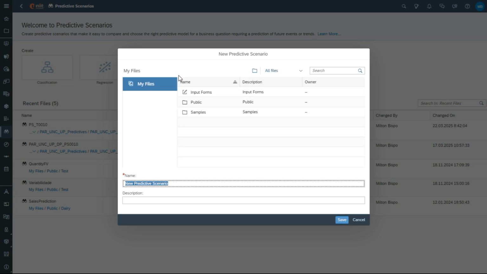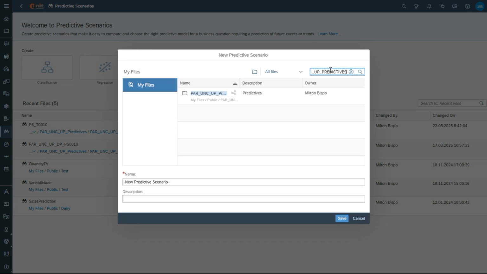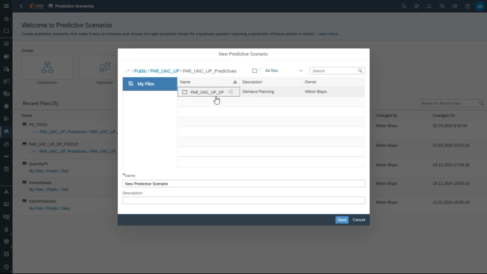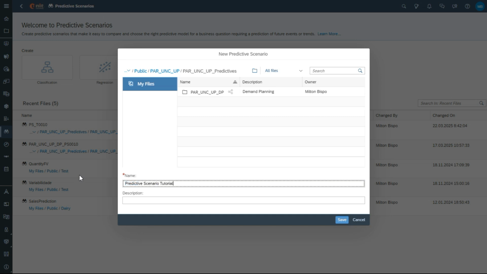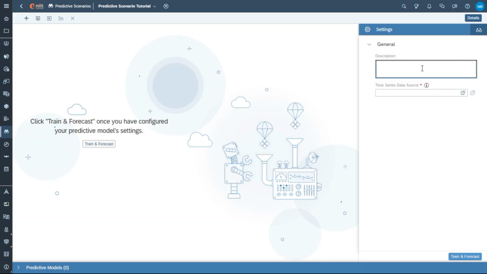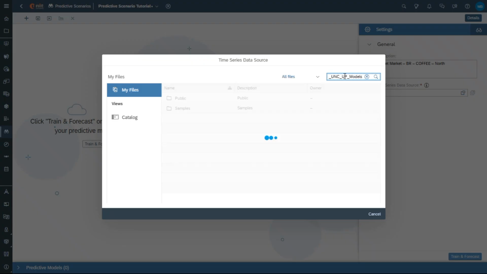Select the time series forecast option, choose the folder where the component will be stored, and fill in the name and description fields. In this case, we will name it Predictive Scenario Tutorial and assign the code Tutorial 01. Next, we will configure the scenario parameters. Description: target market, BR, coffee, north. Data source: our model, sales prediction.